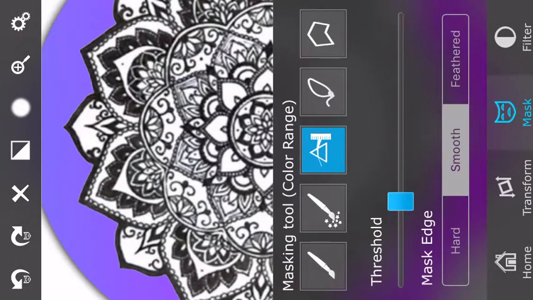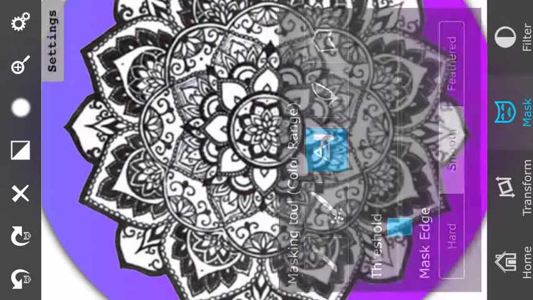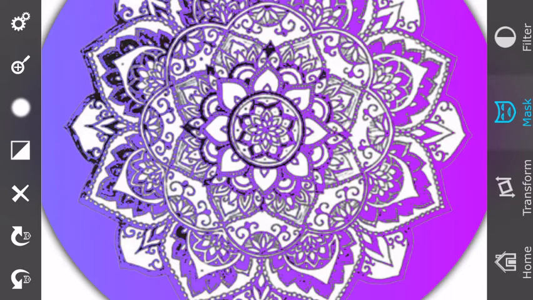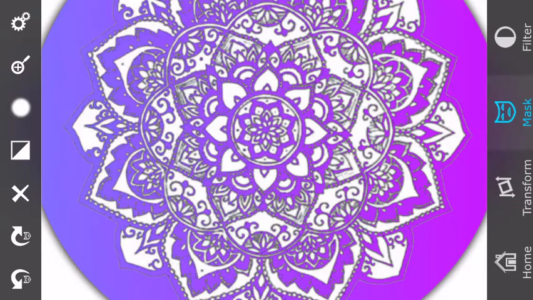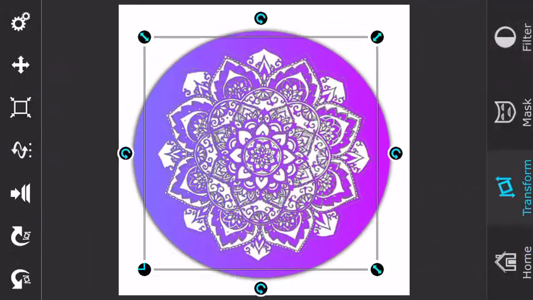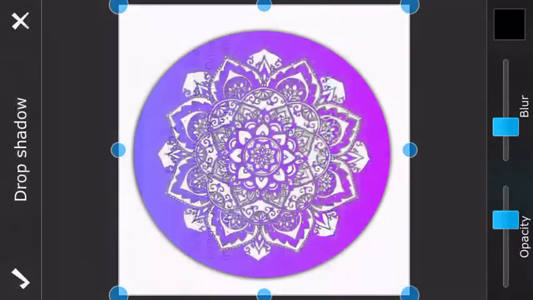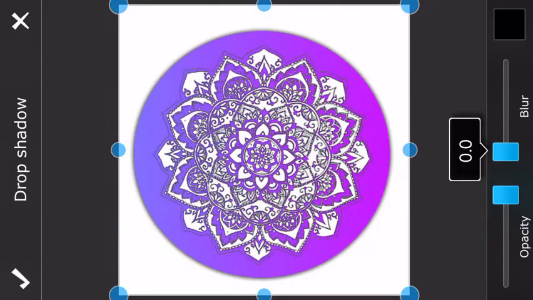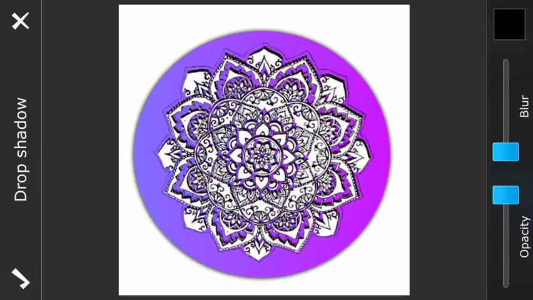So you want to go in and get the threshold down to an 18.5. That's the one I'd recommend you guys using. So to get that white effect, then you want to hit drop shadow and merge. Get the opacity and blur to 0.